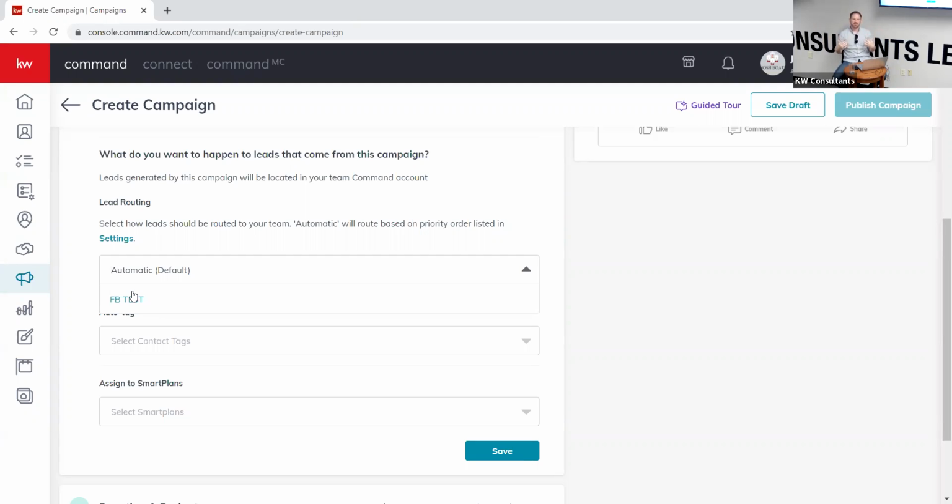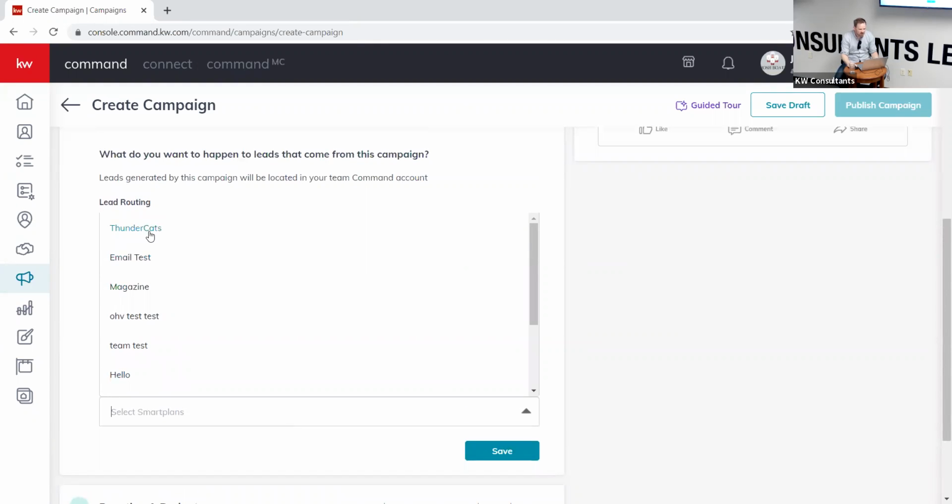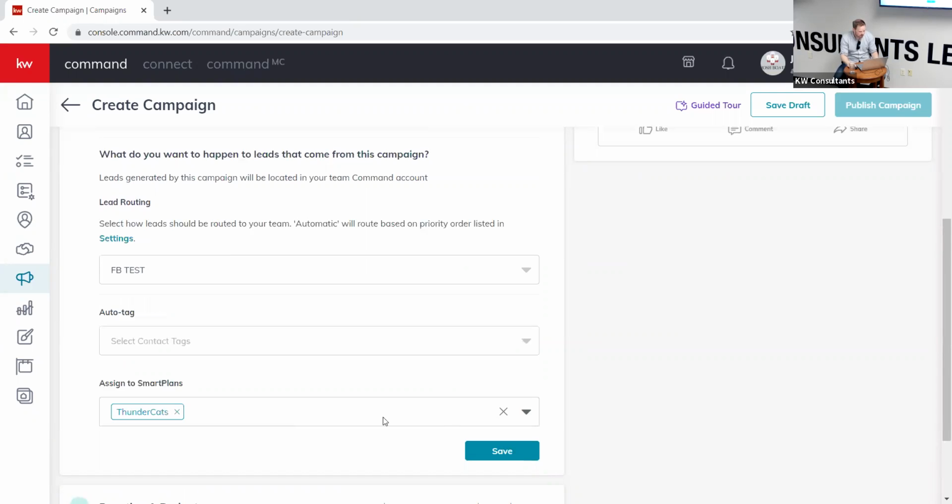You can set up specific lead routes so that only those agents would get notified of those particular leads, if that makes sense. But the biggest and the coolest thing with this is the ability to assign things to a smart plan. So here you can see I created that Thundercat smart plan. Now when leads come in on this campaign, I can have it automatically start that smart plan. Previously, it was a manual process. A lead would come in, you'd have to manually assign those leads to a smart plan. It was a pain in the rear. Now this can happen automatically.